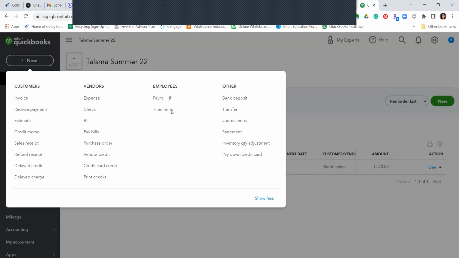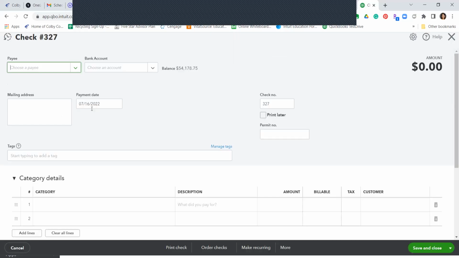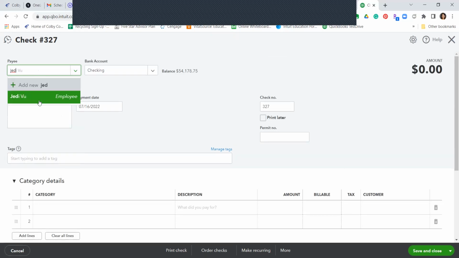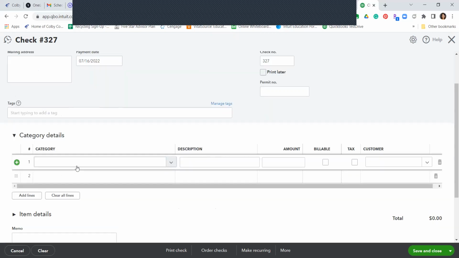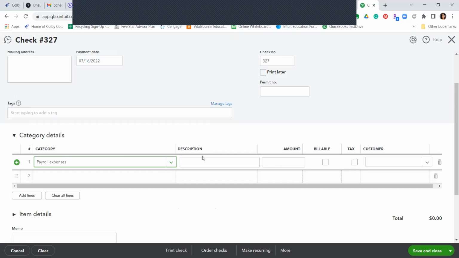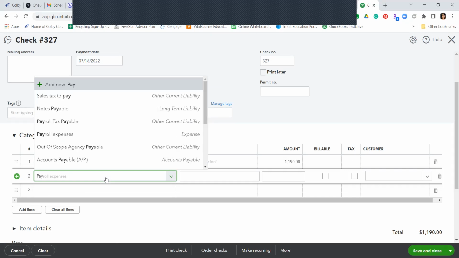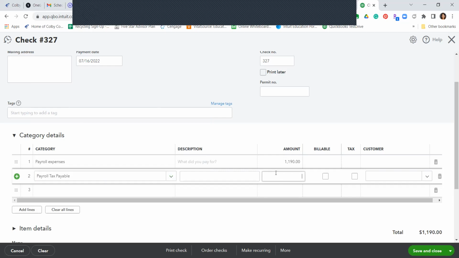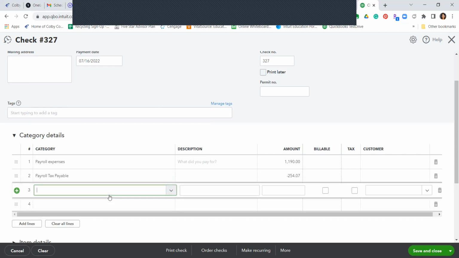Now I'm going to do the same thing again for Jedi Vu, our other employee. So I'm going to go new check. I'm going to select Jedi, the employee, as the payee. And again, I'm going to go payroll expenses here as my category. The amount is the gross pay, which is $1,190. I have payroll tax payable. Remember, this one is a negative number. That's the employee withholding. And then I have to figure my employer payroll tax expense.